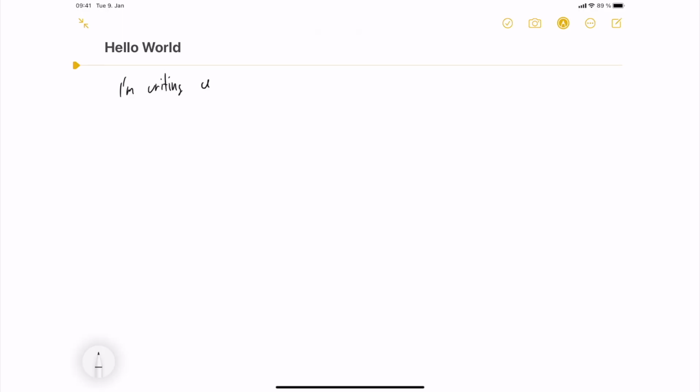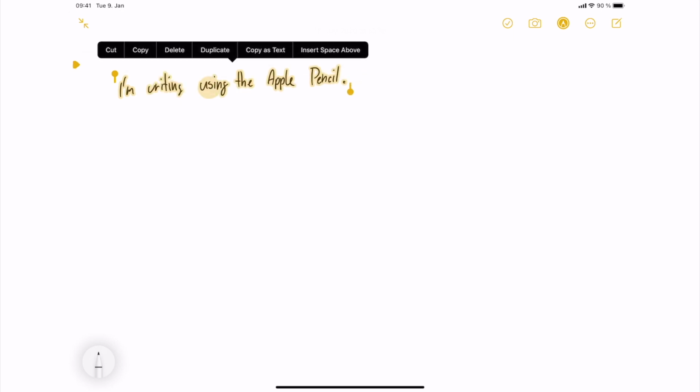And now the handwriting recognition on iPadOS 14 is much smarter. So I can again type in... Okay, and again my handwriting is not that good, but now I can just tap and hold and I can select the whole thing using my finger.